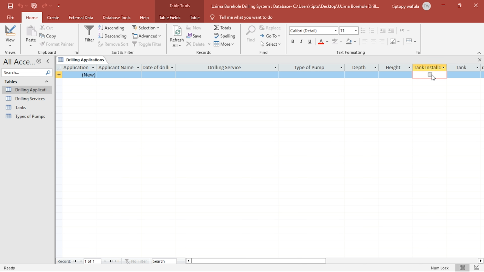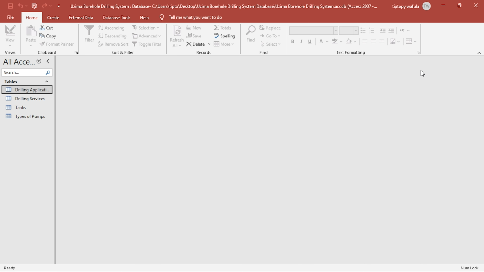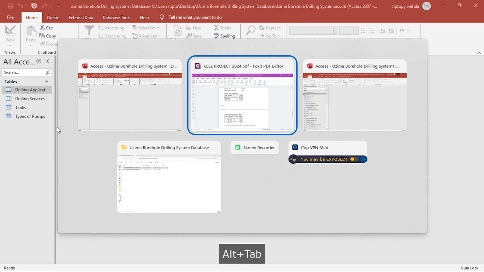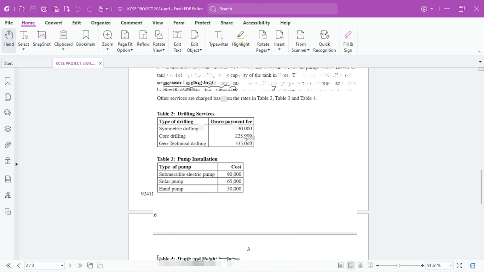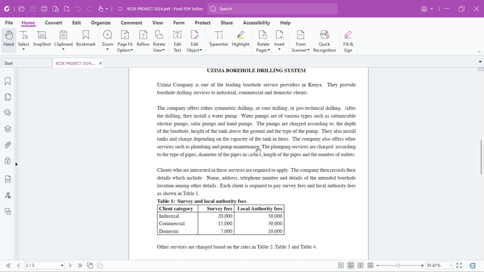So if the user clicks on tank installation, he selects the type of tank he needs. That is a Simba 500 liters. Now we'll just input these details in a few. So we are done with the drilling applications. Now let's proceed with the pumps. Where were we? They also install tanks. We're done that part.